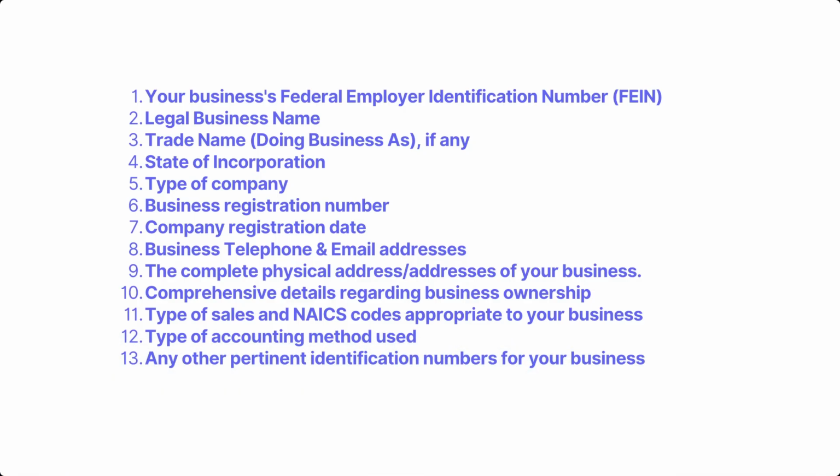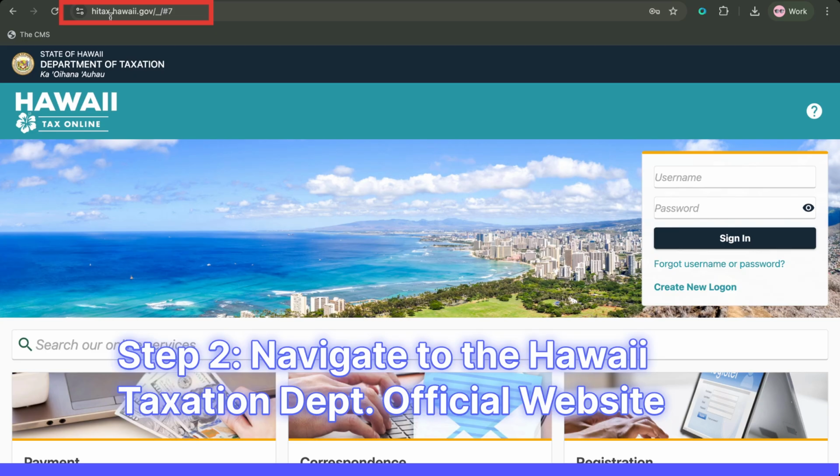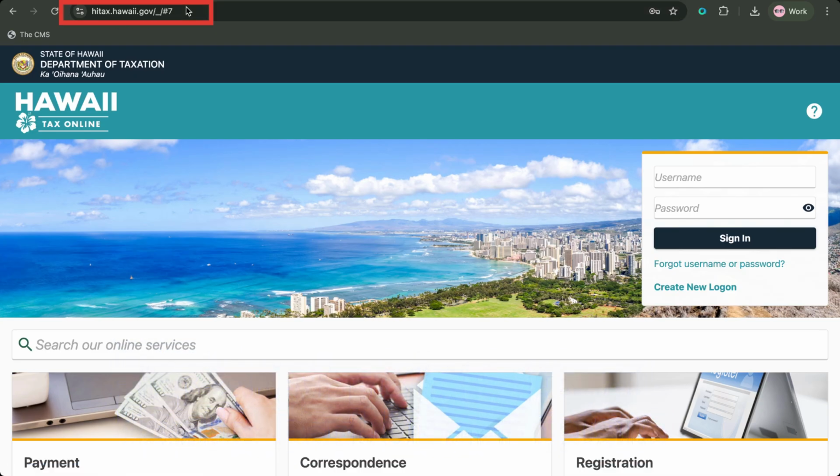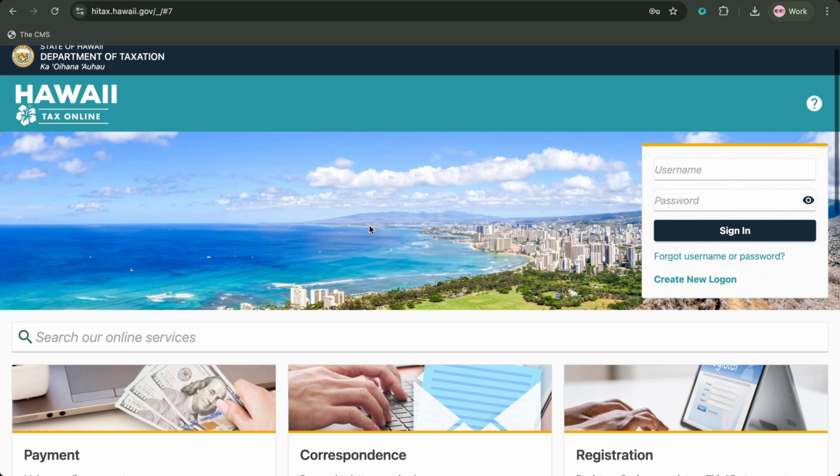Now, after you have gathered all your business information, you're going to go ahead and navigate directly to HITax, which is hitax.hawaii.gov. And once you do that, you're going to be directed to this website, which is the official Department of Taxation website for the state of Hawaii.